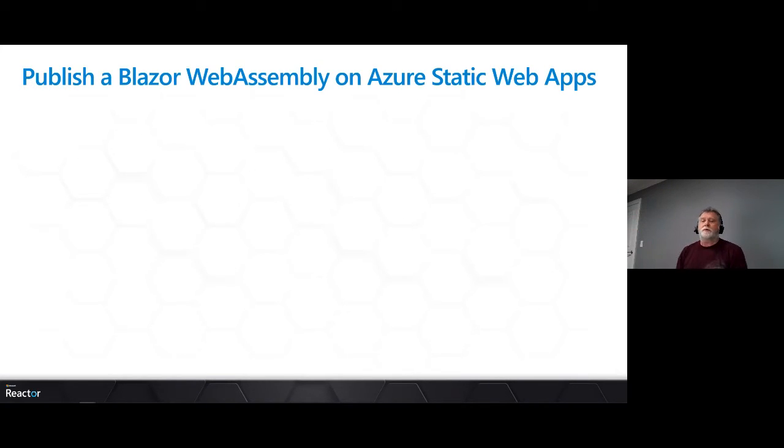All right, so publish a Blazor WebAssembly on Azure Static Web Apps. That's what we're going to be talking about.